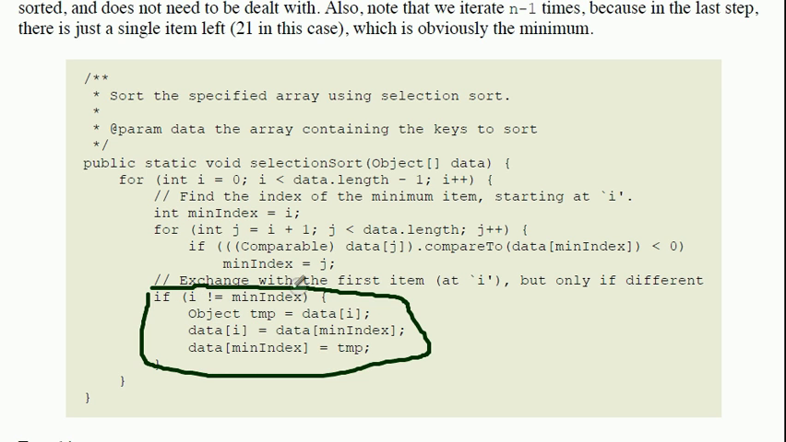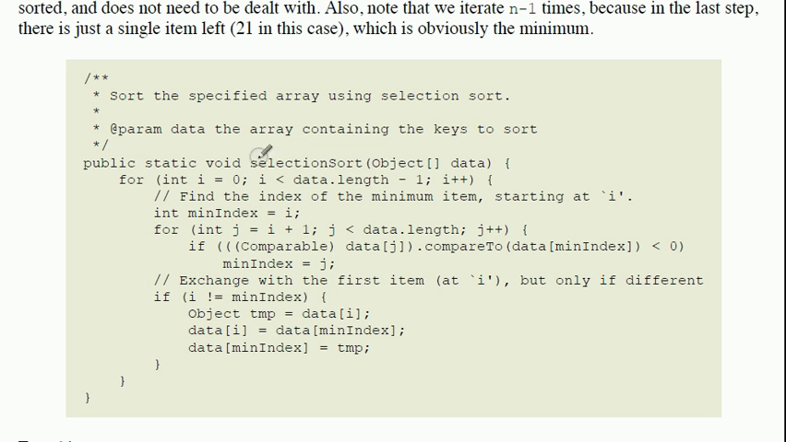So if I is not equal to minimum index, I take a temporary object and put the data there, and then I put the position. Since this is an array, it's no big deal. If it was a linked list, we would have to run a marathon or something to do this, but since this is an array, we can just exchange the indexes. So we put that in the array and then we exchange the positions. Simple as that. So that's how you do selection sort.